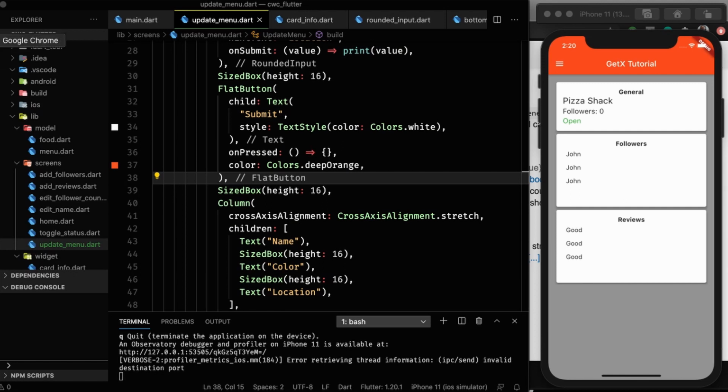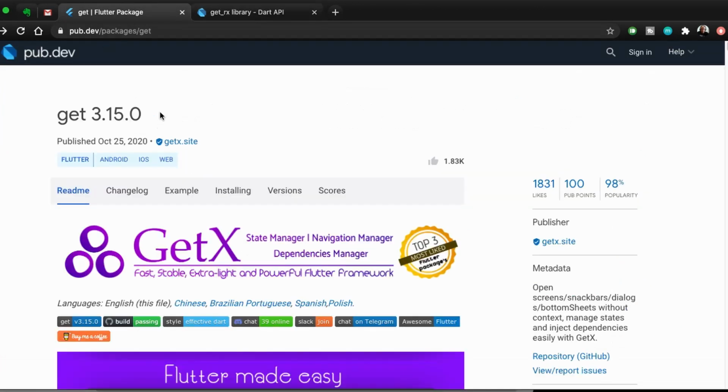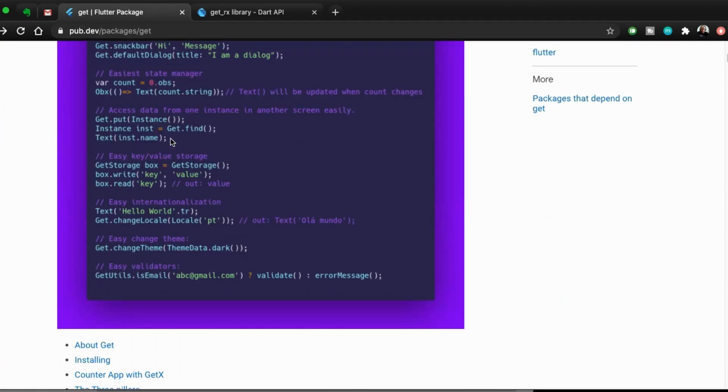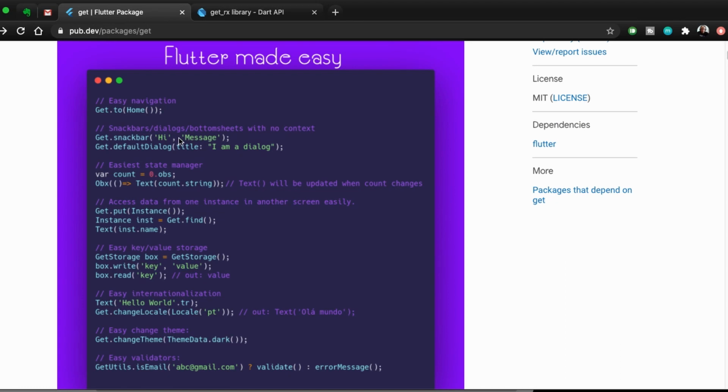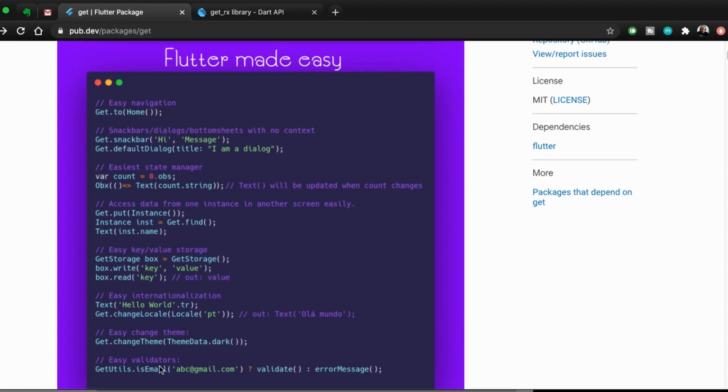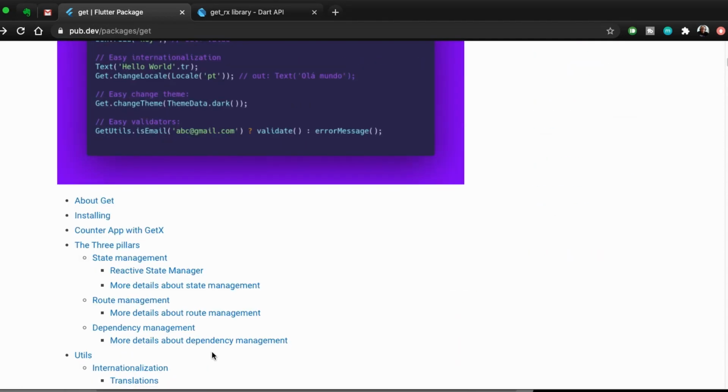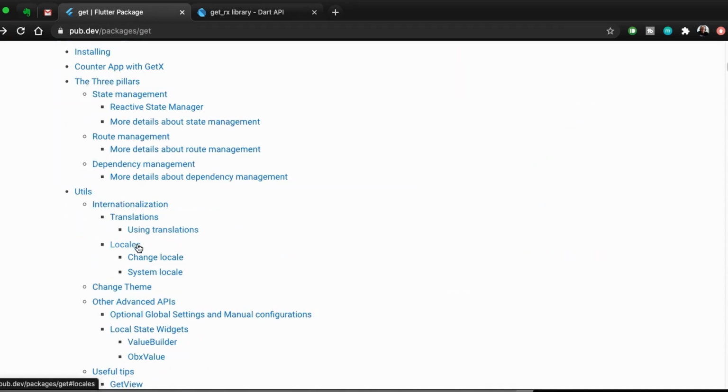So if you go to the docs for GetX, you can see here, this is the main page. It has a few of the things I mentioned. It also has theming, validations here. But yeah, we're going to focus on the state management part.